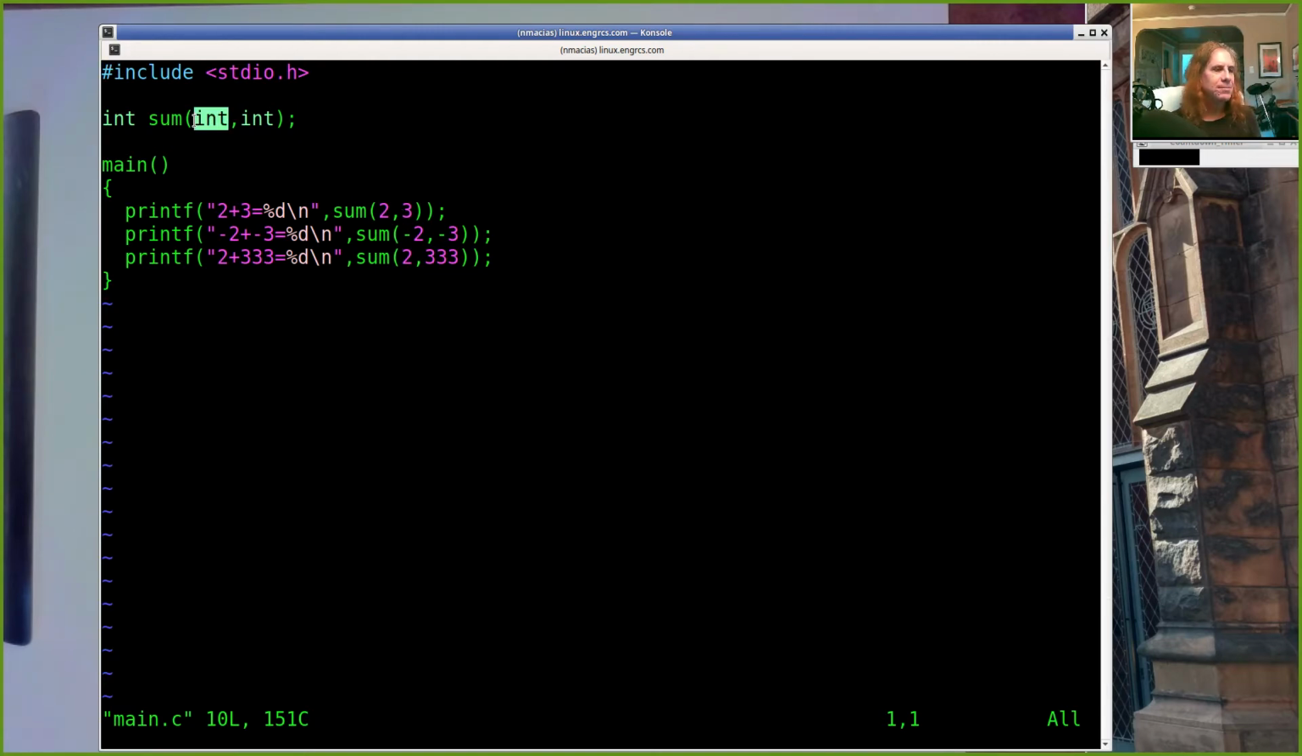So what does it do? Well, I prototype sum, and I say, okay, let's call sum with the arguments 2 and 3, and let's print out what it returns. So I'm saying 2 plus 3 equals, and I'm going to replace that %d with the return from the sum function. And I'm going to try adding -2 and -3 and get back the result of the sum function. And then I'll just add some different numbers like this and get back the result of the sum function. Okay, so this is my own test program.